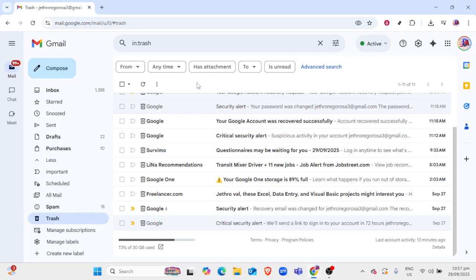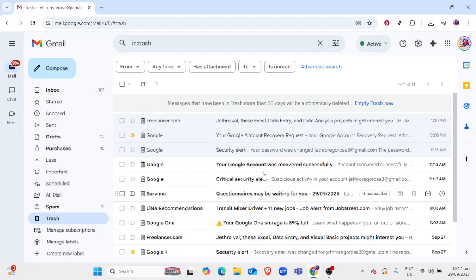This is because the action of emptying the trash is irreversible, so make sure you're entirely certain about your decision. If you're ready to go forward, confirm the action. In just a few moments, all the emails that were once clogging up your trash folder will be completely removed from your Gmail account. There you have it. Your Gmail trash is now empty, freeing up space and possibly even making your email experience faster.